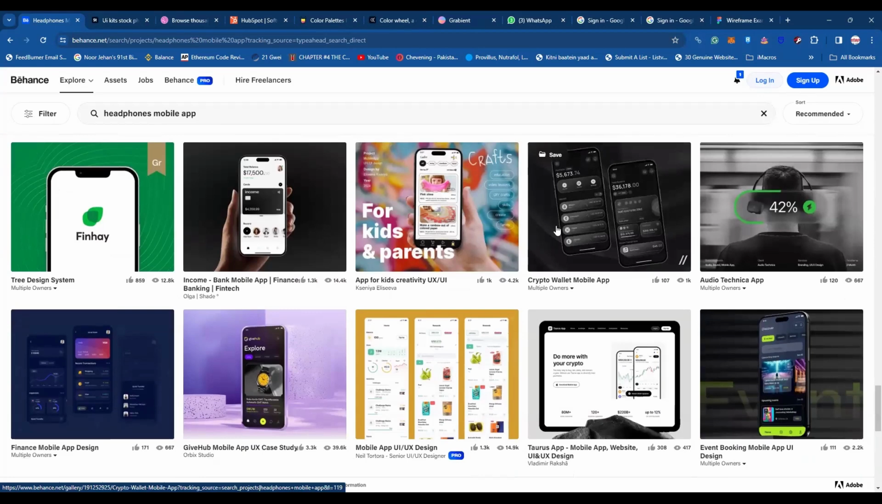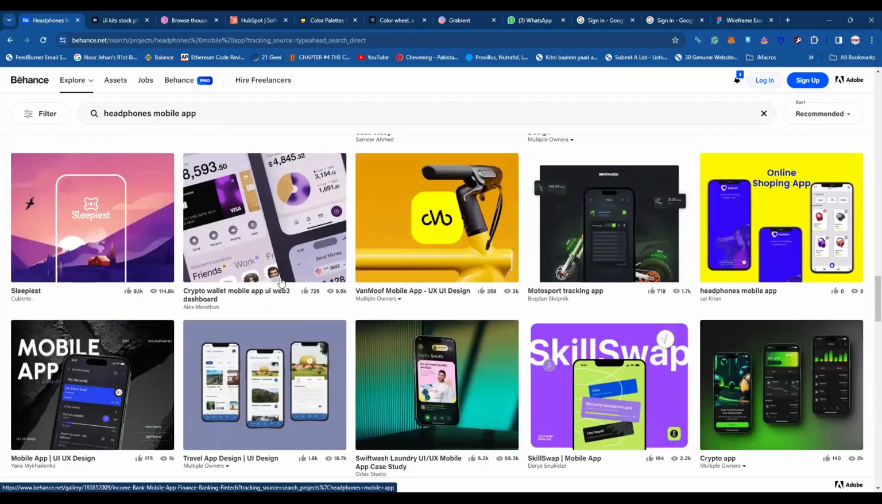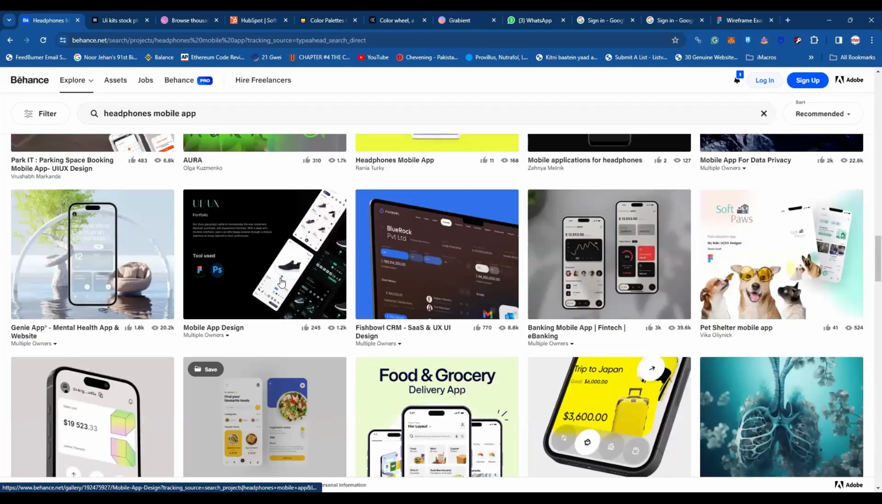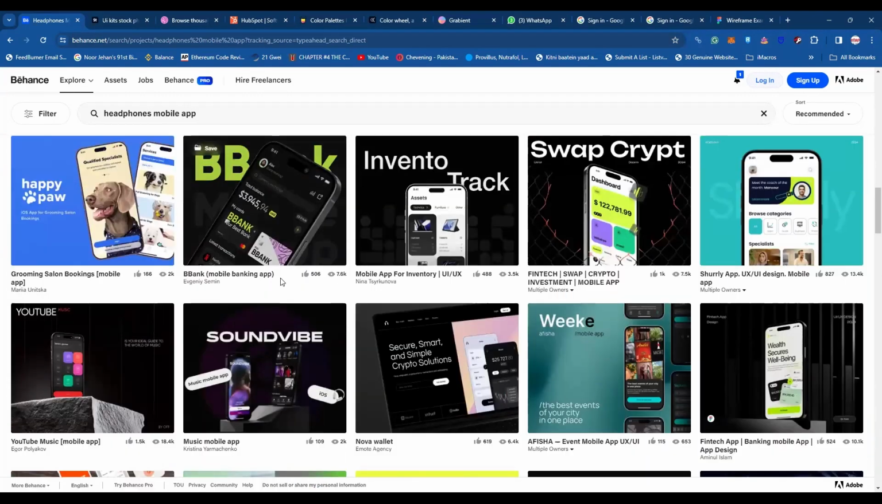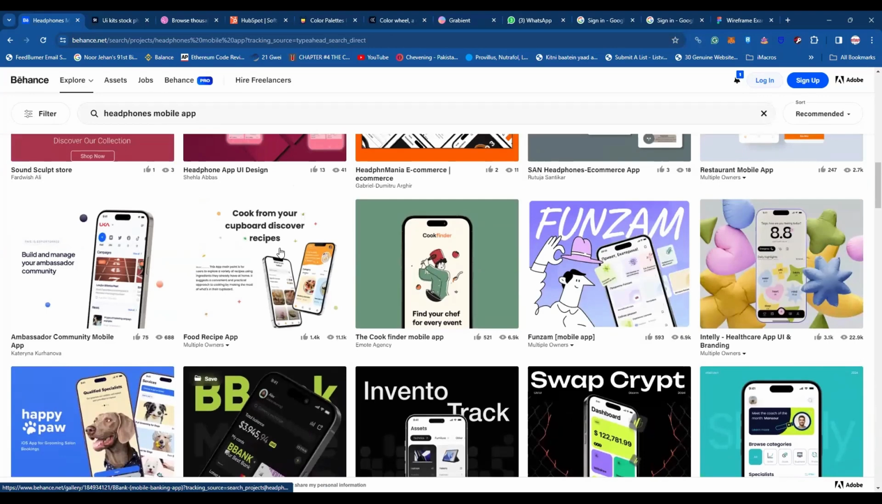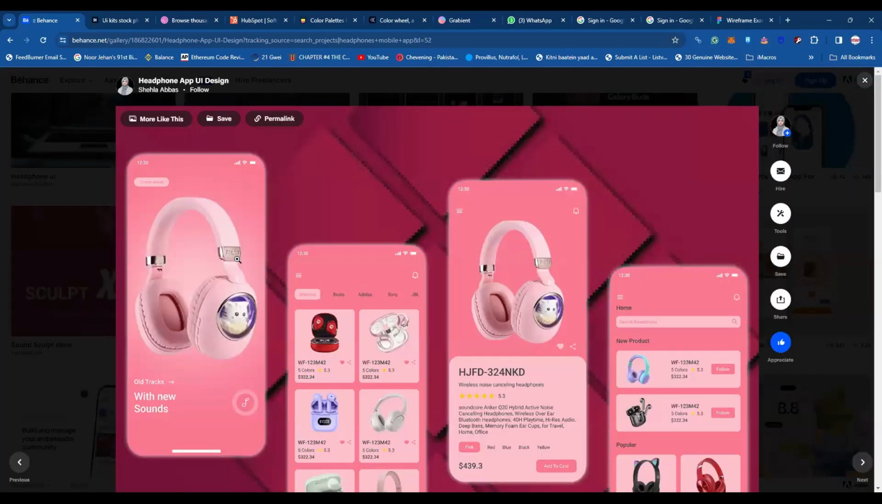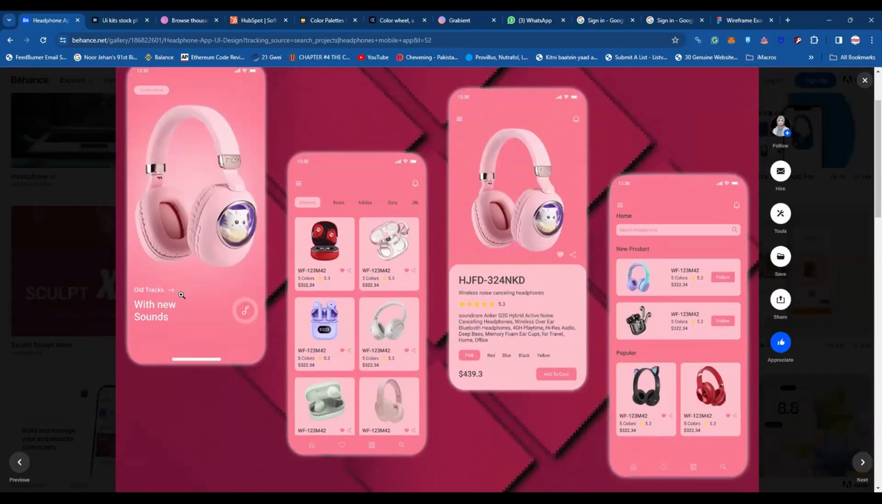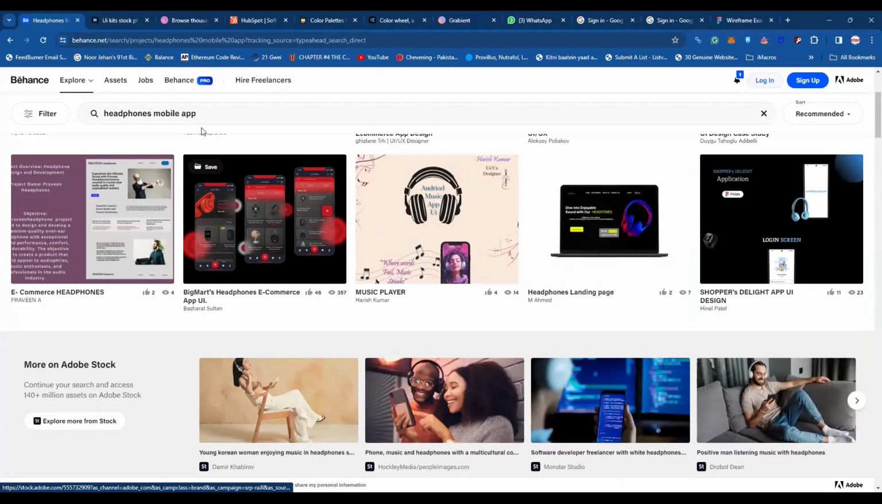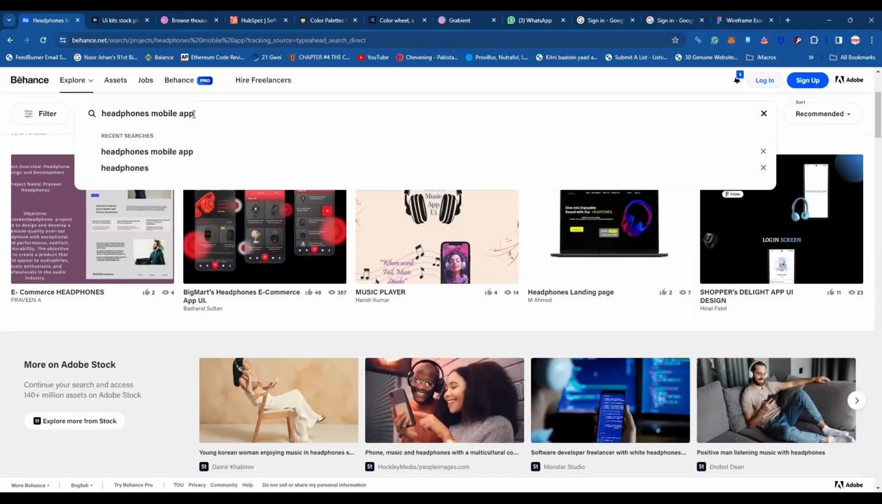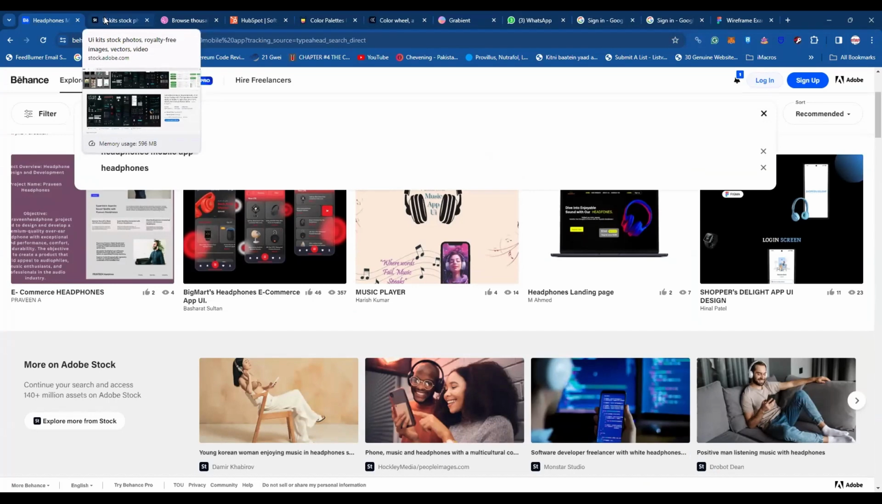Okay, for example, this is another example. This is a very good example, a nice design. Also, you can explore many designs here. Okay, so it is up to you how you start.